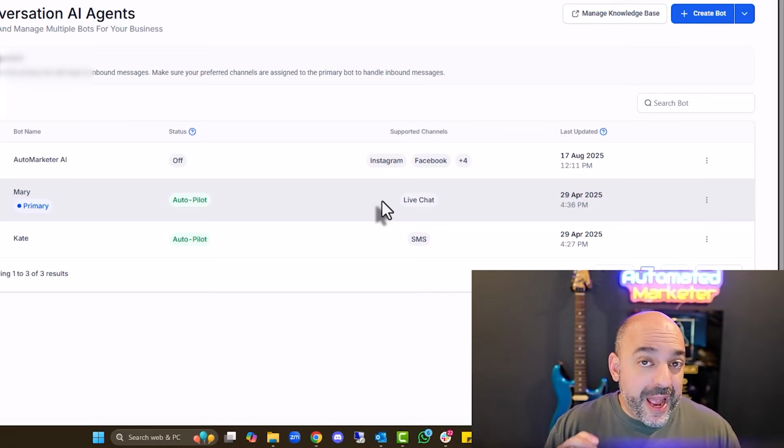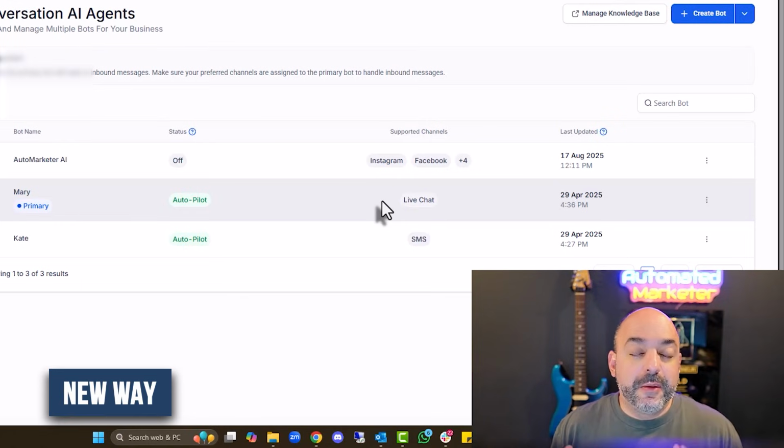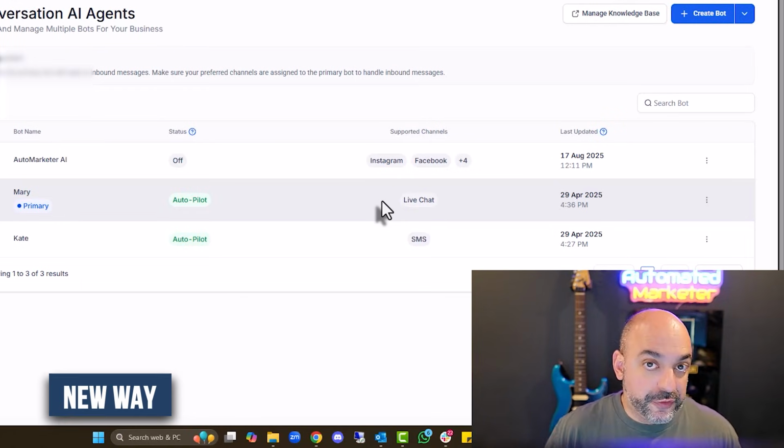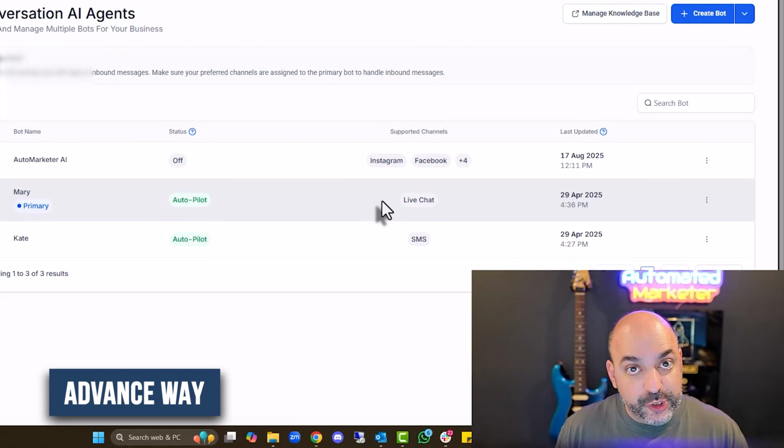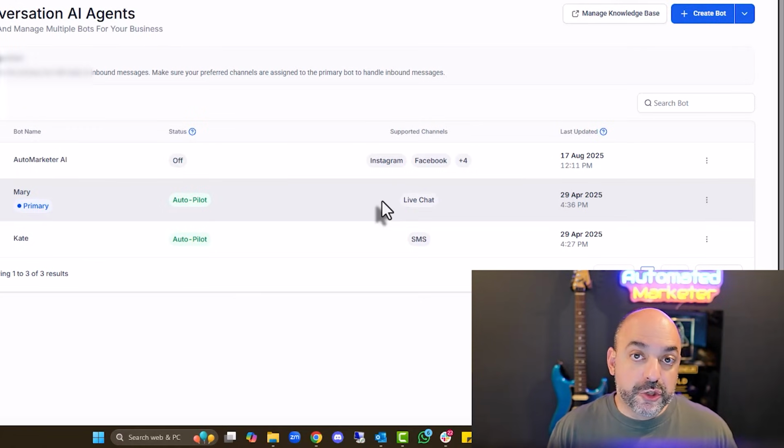So now, before we actually build our first bot, there's something I need to make sure you understand. There is the new way of creating a bot that is made to be very user-friendly. And then there is the advanced way of creating a bot, which is made more for the power users that want to control the prompt.